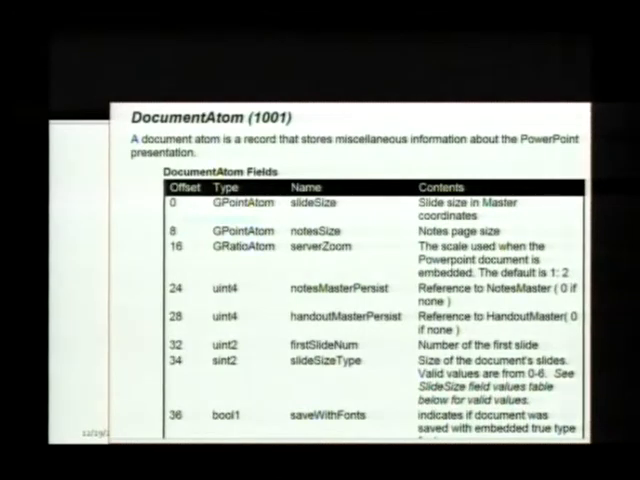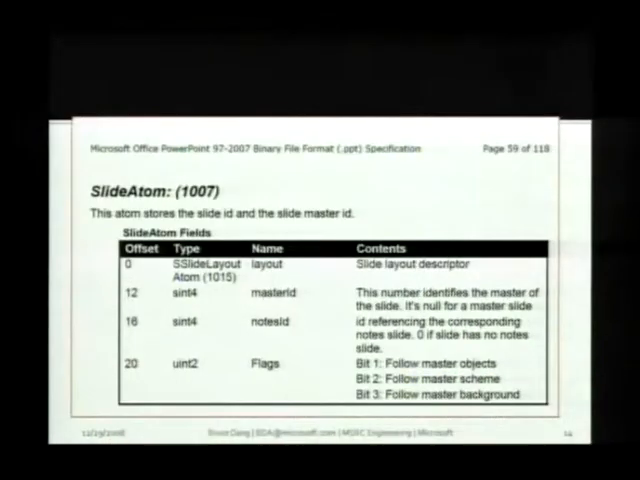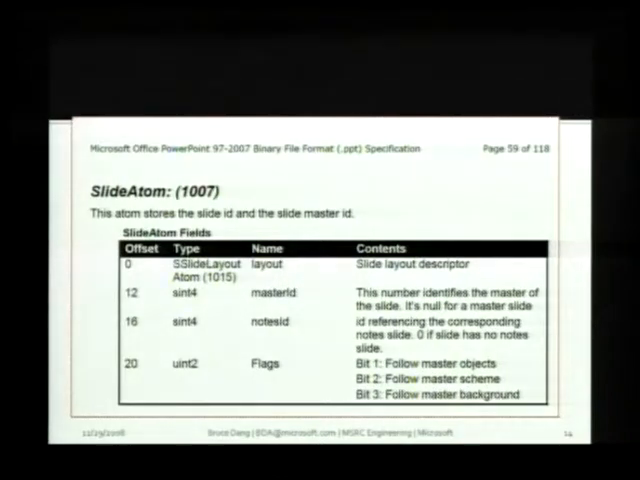So this is an example, like the document atom, which is the second one on the list, 3EA. Here is the spec. This is a copy and paste from the official PowerPoint spec. And so this is just a structure. So you just type that out and you read it. That's it. This is a slide atom. They show this. That's what it is. So it's pretty easy. This is an old version of the PowerPoint spec.